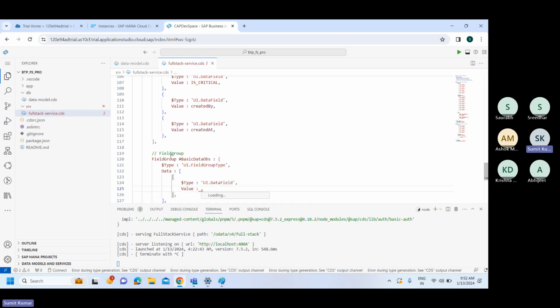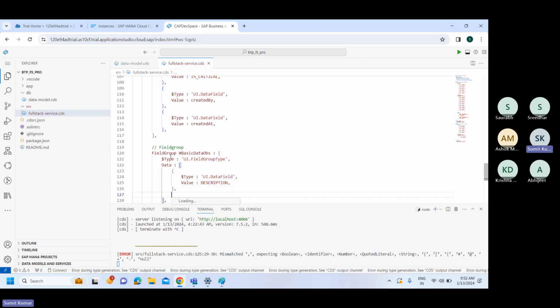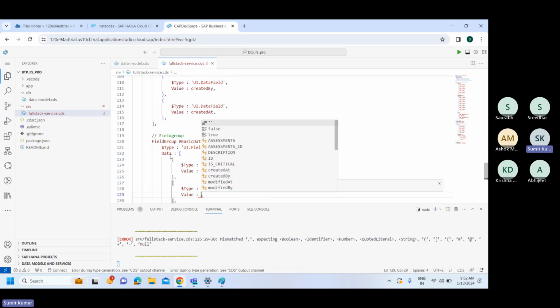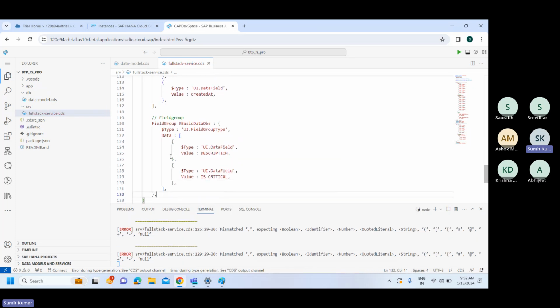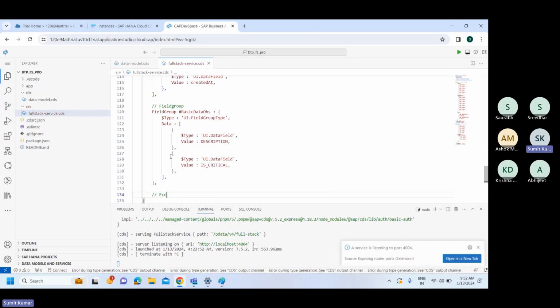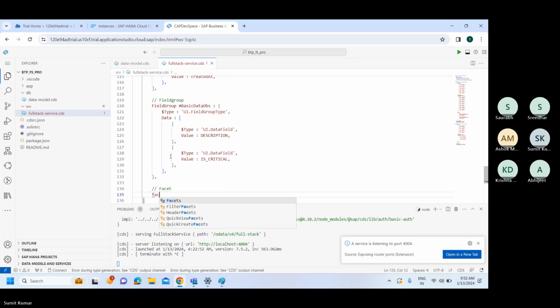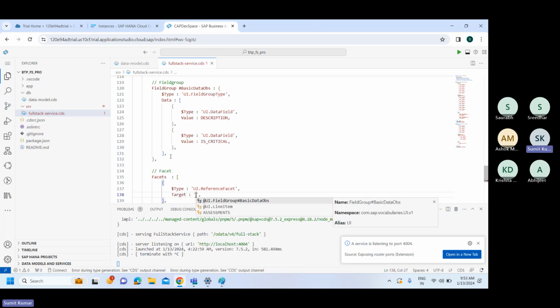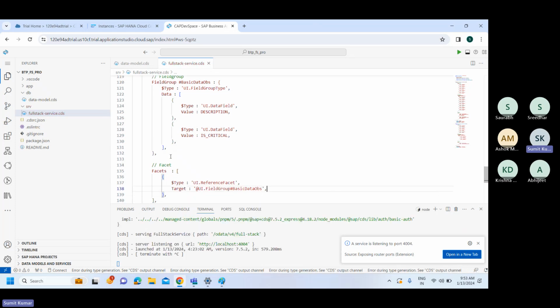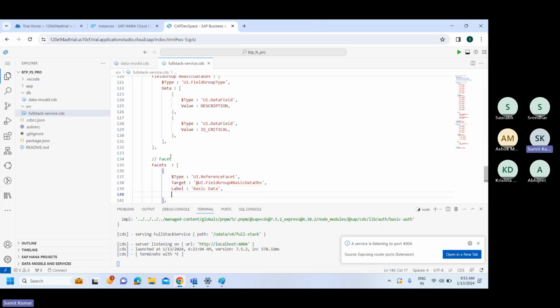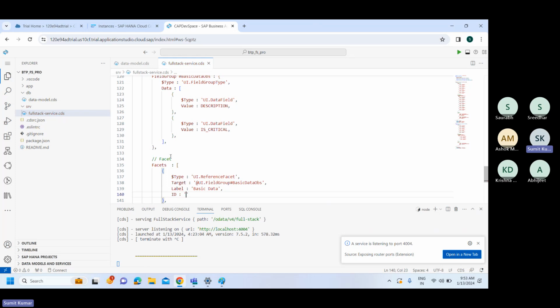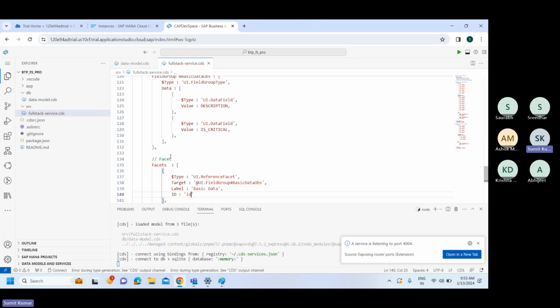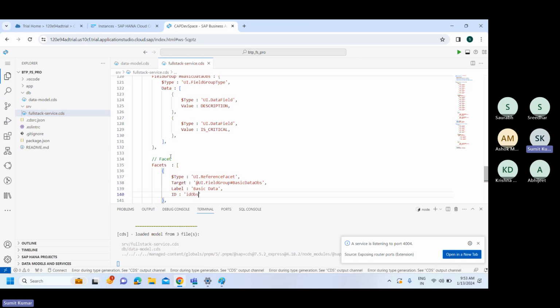I'll just say data field, and here maybe we'll say description we want, and we want one more field called whether this is critical. And we'll add a facet which will show this. Here we'll add a reference to it, and we'll say that this basic data FS over here should be visible in the form of some sort of a basic data. And maybe we'll say ID over here, I would like to say ID of my observation basic data.